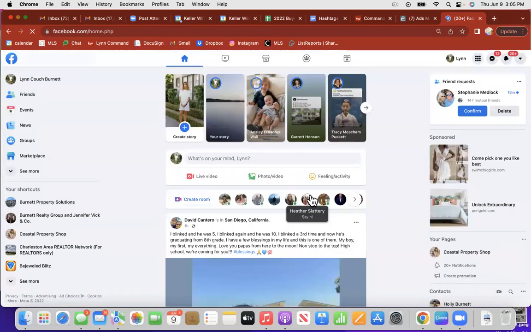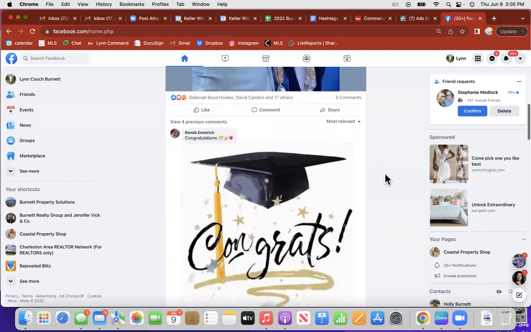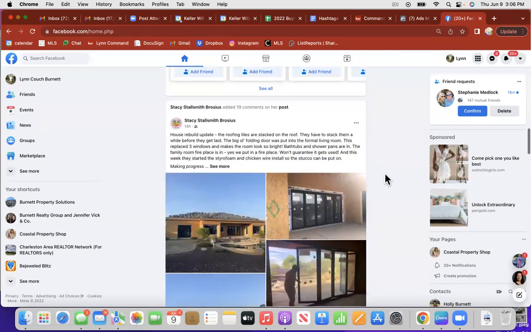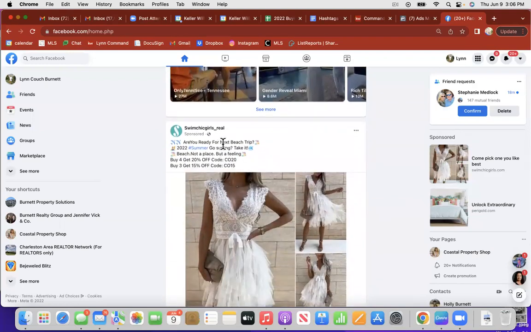So again, the ads manager. That's number two. Most people will try to run it out of the ads manager. But as you scroll down, go ahead and scroll down. Let's see what our friends are posting and see if we come across a sponsored ad. And I always like to just give some context. Okay, right here, sponsored ad.